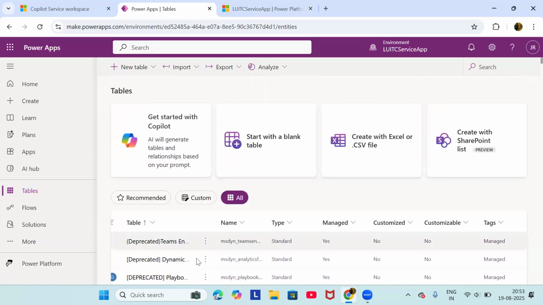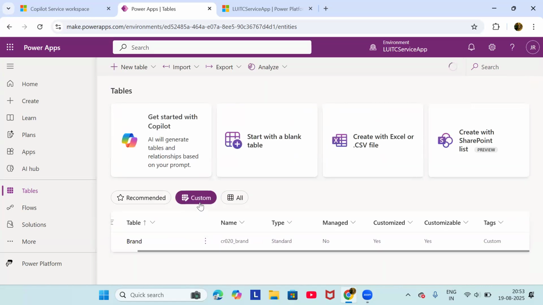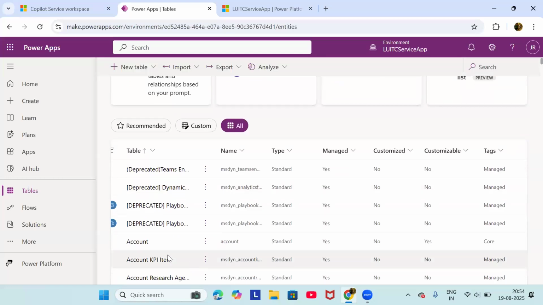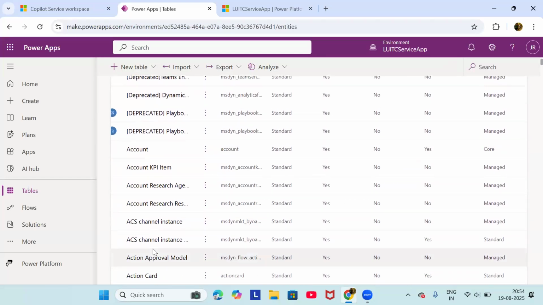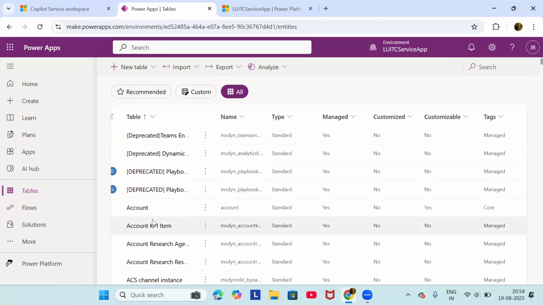Okay, so usually this is how we'll check. First we filter on the custom ones if we want to work only on the custom things. Otherwise, we go to All, where whatever the account, contact or cases are, those are the out-of-the-box ones, all the tables. So in the tables, how can we find the custom entities and standard entities?